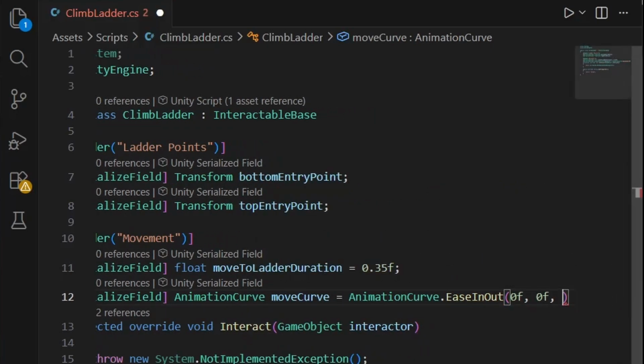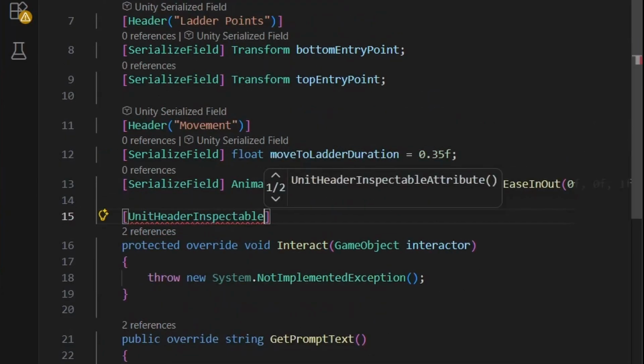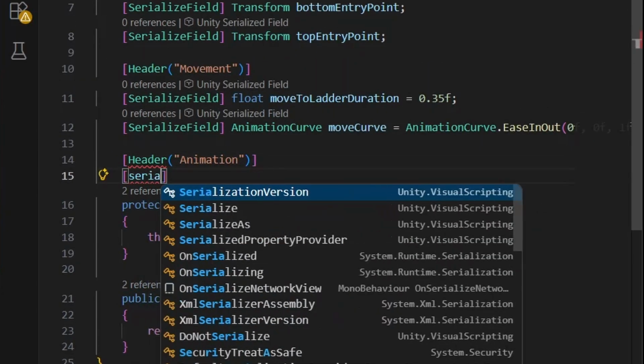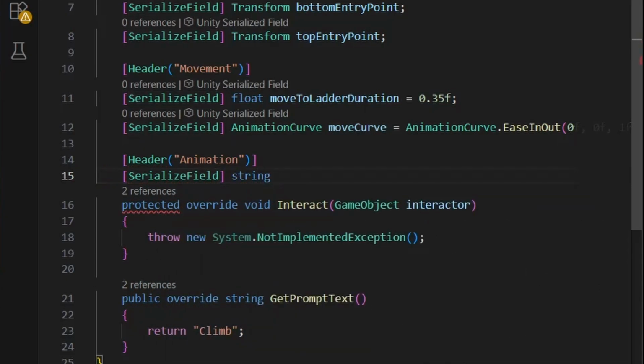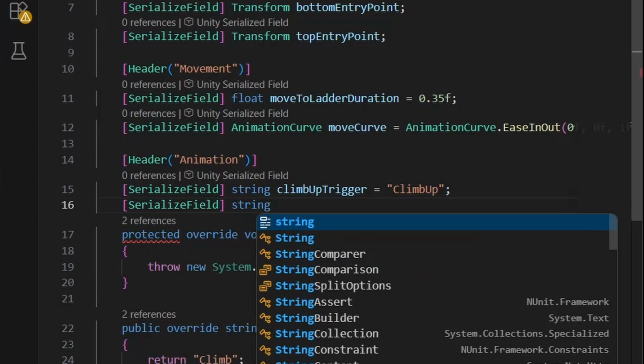We'll make another serialized field. This one will be an animation curve, just like we were doing in some of the other videos. We're going to do an ease in out with 0, 0 and 1, 1. We'll make another header for animation. Our first serialized field will be a string called climb up trigger, which is our climb up that we set in our animator earlier. And you probably guessed our next string is going to be the climb down trigger, which we called climb down.